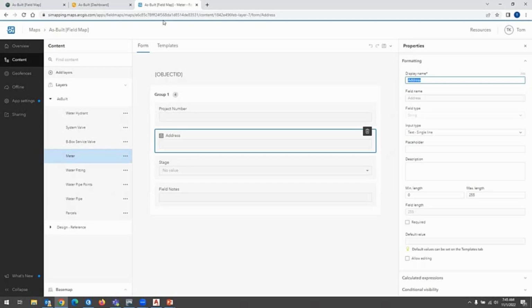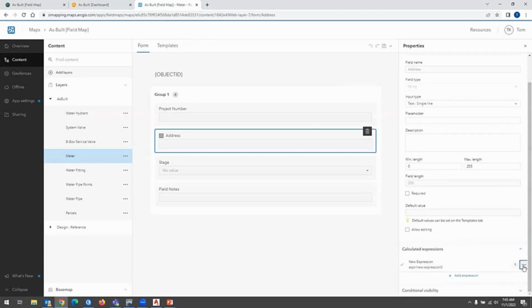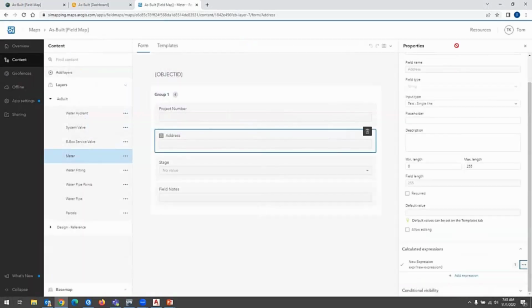This is a brand new feature inside of Field Maps. It was available this year in the spring of 2022, and I can do this through calculated expressions. I can write Arcade to go grab data from one layer and populate the layer that I'm using. We'll see how that works when we collect a meter in the field. So now that my field map is created, let's take the data out to the field and collect the as-built data.